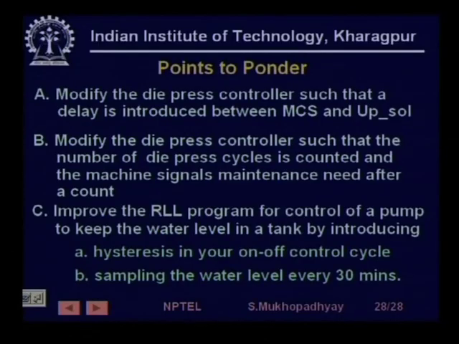Similarly, you could improve the RLL program we mentioned in our earlier points to ponder, the program for control of a pump to keep the water level in a tank, by introducing a hysteresis in your on-off control cycle, and also sampling the water level every 30 minutes, that is, not continuous sampling.